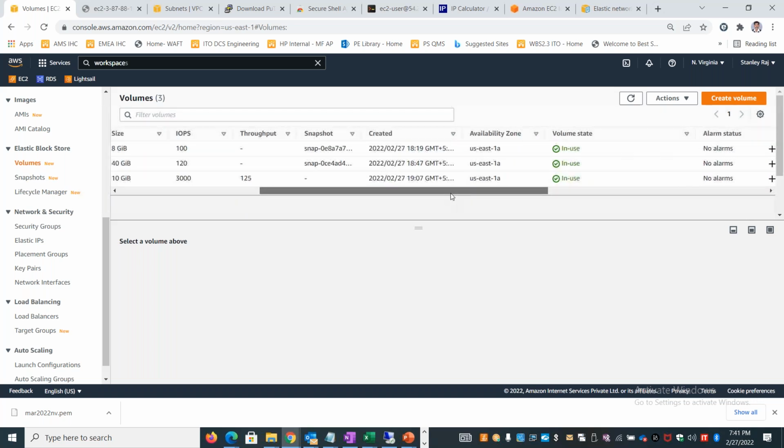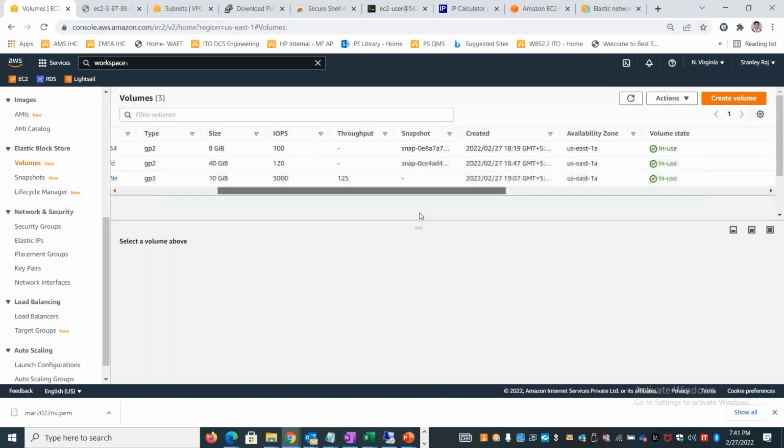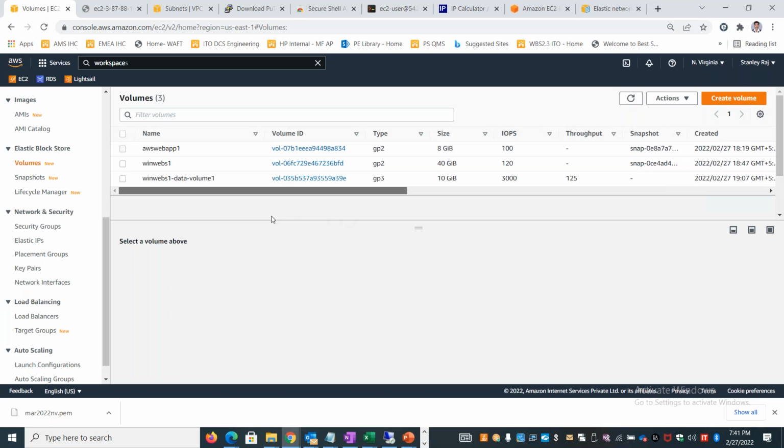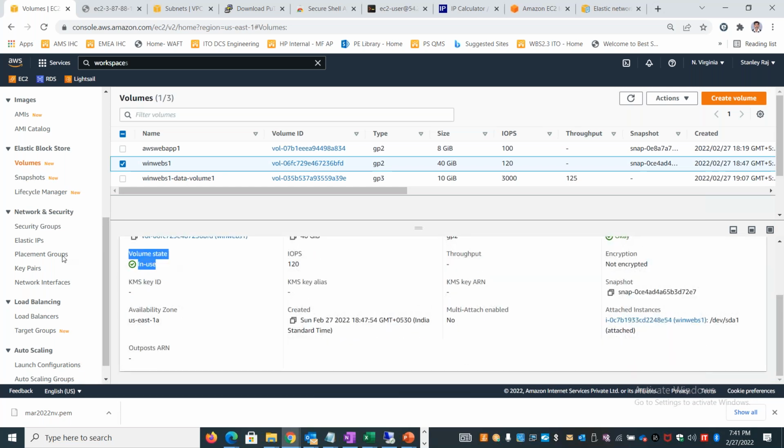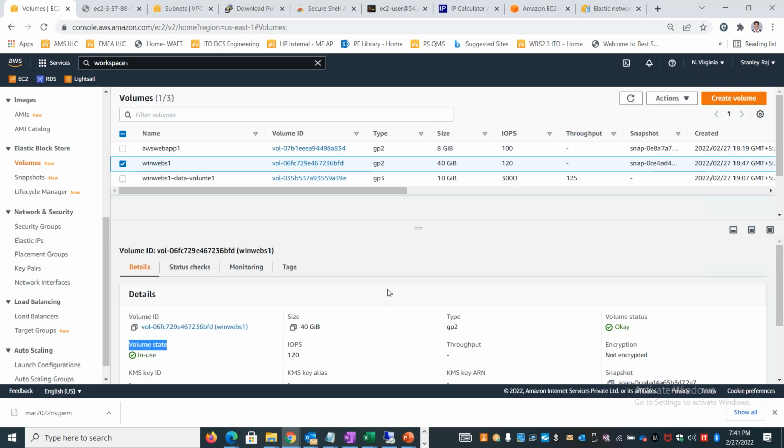In production, generally, I wouldn't recommend updating it until the optimization is complete. Sometimes I've seen people waiting for 4 hours, 5 hours for optimization to complete. So you have to be very careful. Now it is in use and available. Else, you have to wait for the optimization to complete.